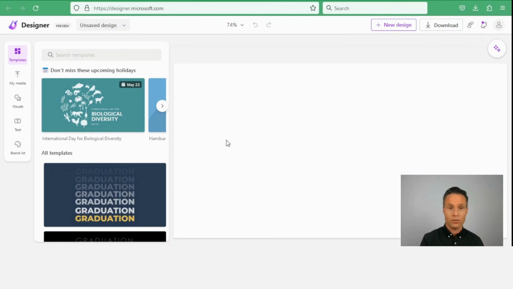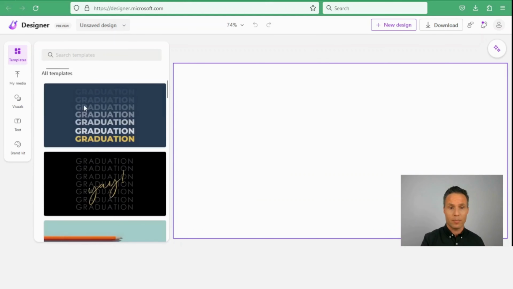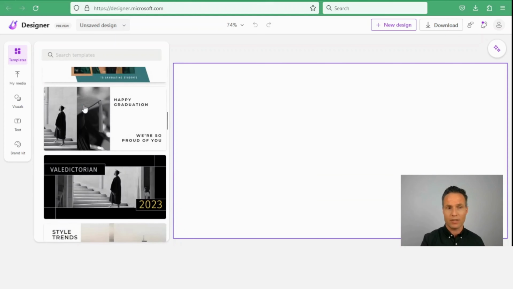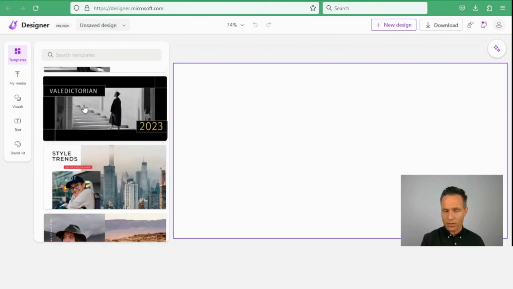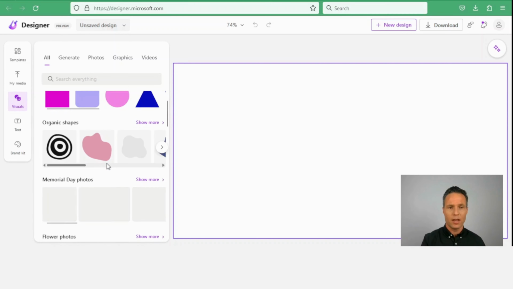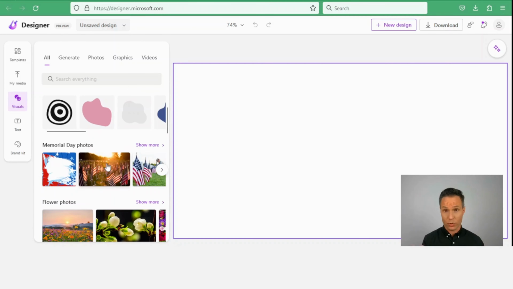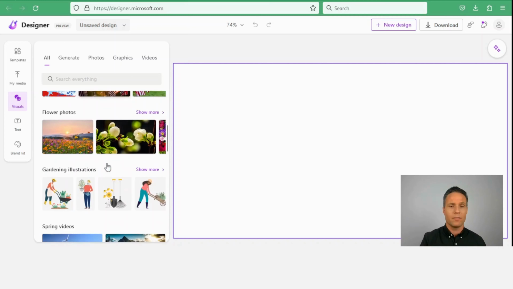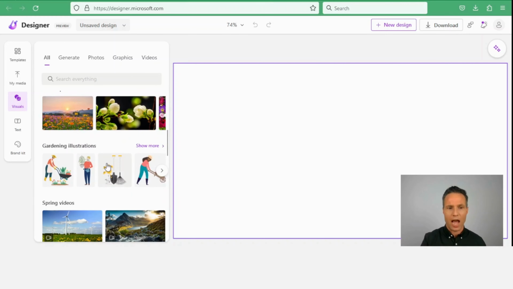And if I want to, I can just scroll through all the templates. I can just start off with something that's already out there. But if that's not what I was looking for, I can just start really from scratch by starting off with visuals. So these are pre-made designs, pre-made shapes that I could build my own design with. So for example, here we have all these shapes. You have organic shapes, all kinds of photos that are relevant for a certain upcoming holiday, like common themes, like here it's gardening and flowers and spring.